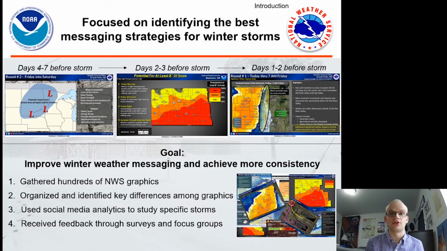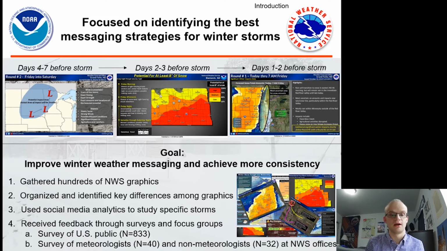We conducted three separate surveys, one of which surveyed the United States public, which generated over 800 responses. Another survey was done of meteorologists who work at National Weather Service offices, and another survey was done of non-meteorologists who work at these National Weather Service offices, such as technicians.